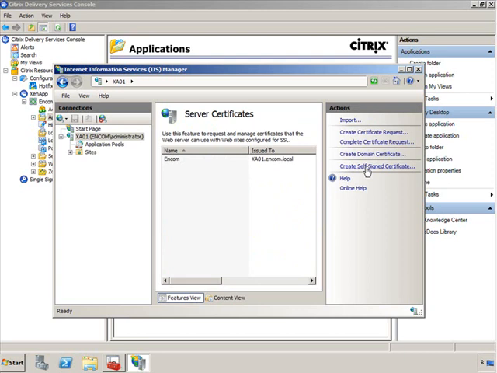Of course, if you're in a production environment, you don't want to self-sign the certificate. You probably want to get a certificate from something like VeriSign or some kind of certificate authority that's trusted. And you can deal with certificate issues here in order to create the certificate request, etc.